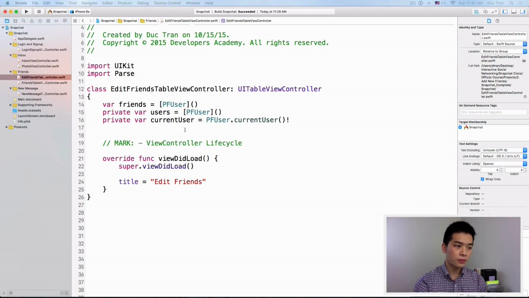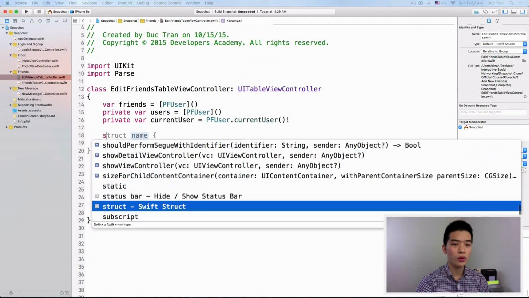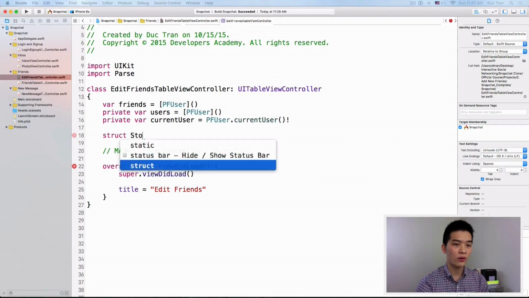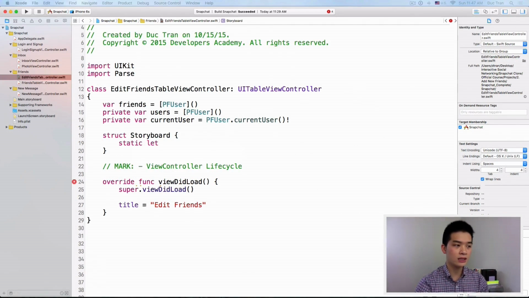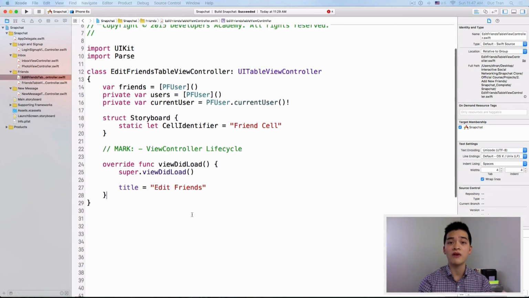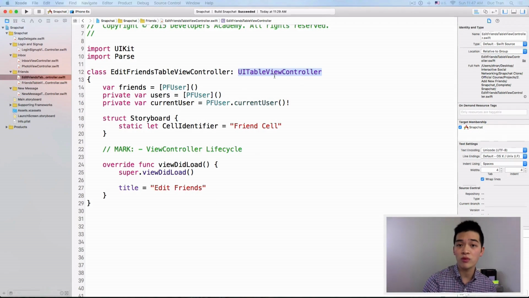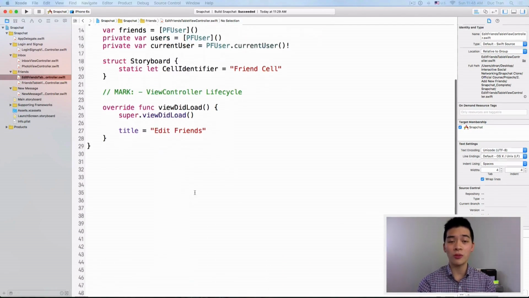Also, we will create a struct for our storyboard. In this one, static let cellIdentifier to be FriendCell. This will be the identifier of a prototype cell for our table view, Edit Friends Table View. Alright, so let's learn how we can download all the users from Parse.